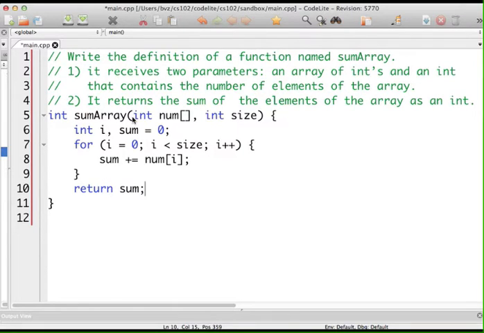And finally, notice since I never modified the elements of num, up here I could actually declare it to be a const parameter.